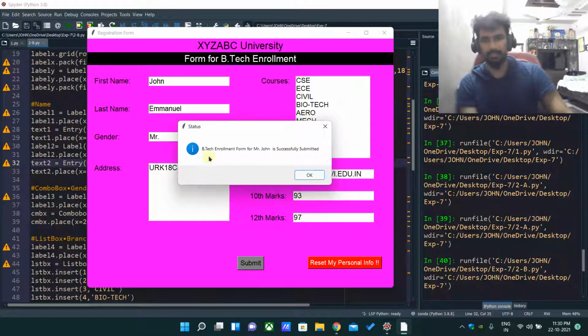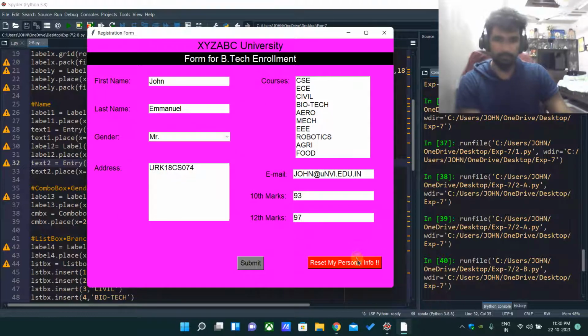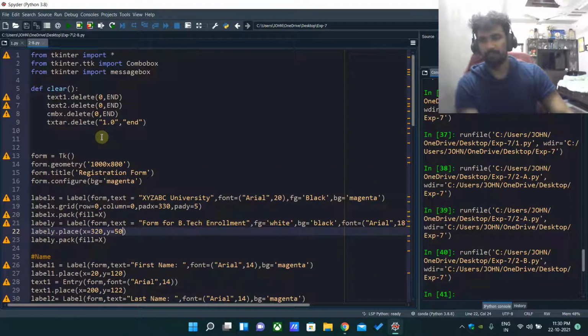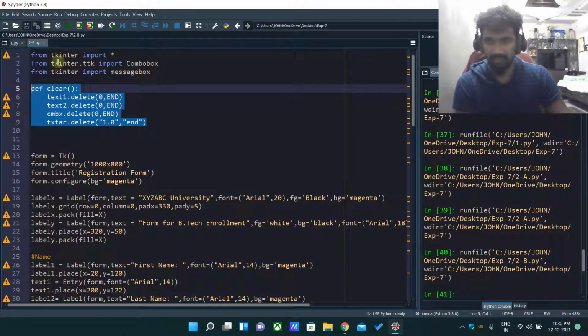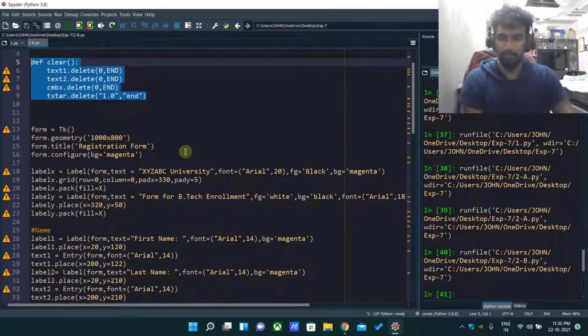Submit. Enrollment for John is successfully submitted. Reset my personal info. It's basically the same thing as the function in the previous experiment.